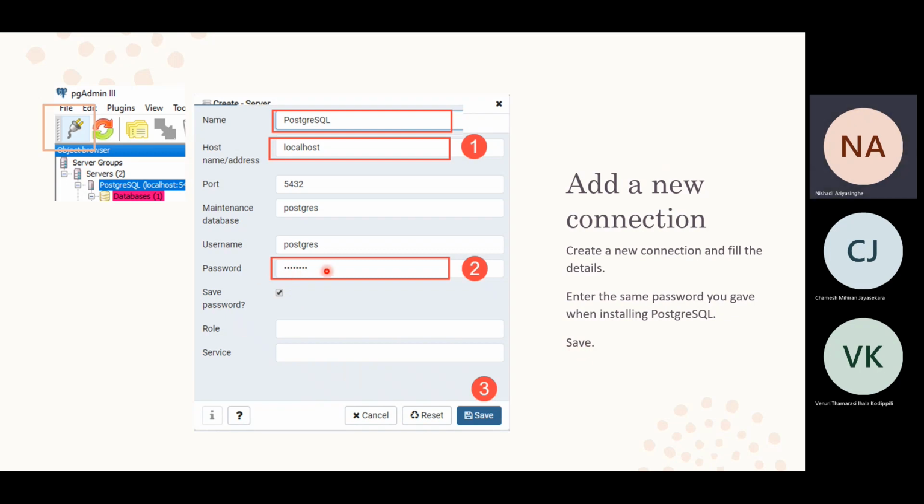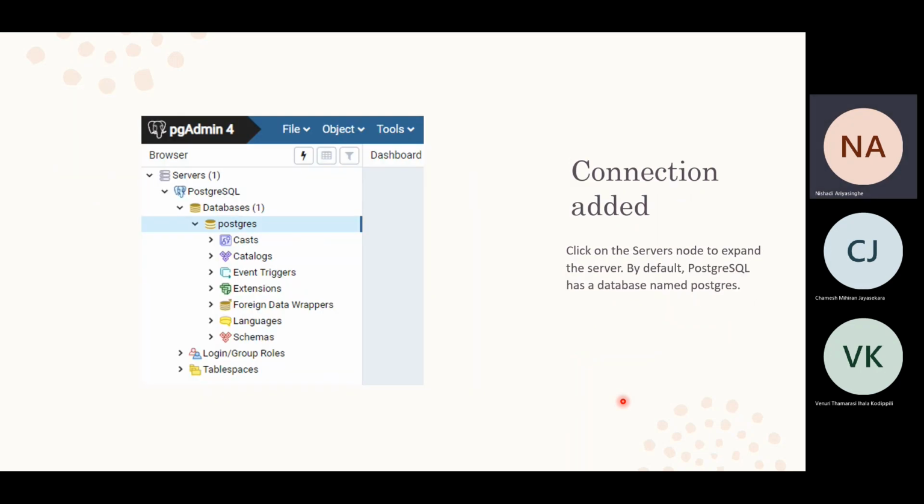So you have to enter that password. You can either save the password or not, that is up to you. Then you have to save this connection. So you have to add the connection in this manner, right? So save this connection and the connection will be created. Your PostgreSQL connection will be created. When the connection is added, you can see one server will be running.